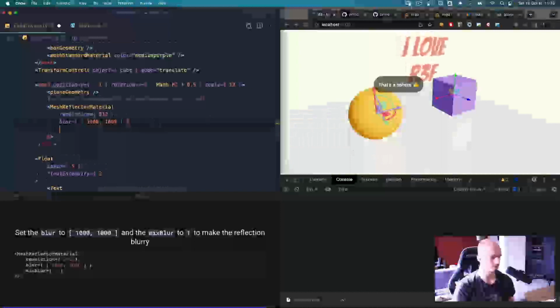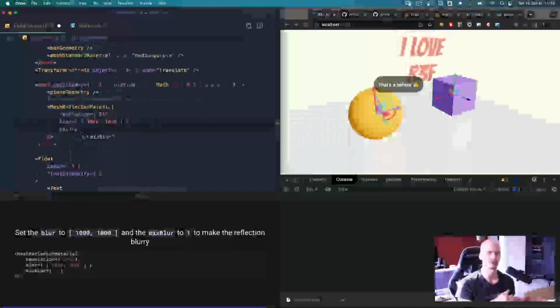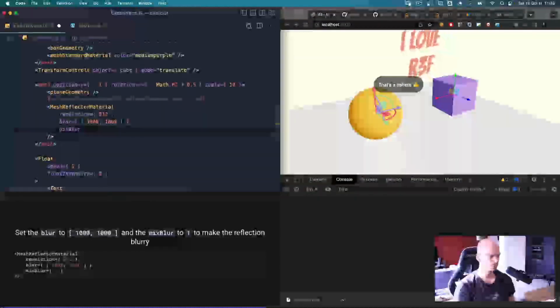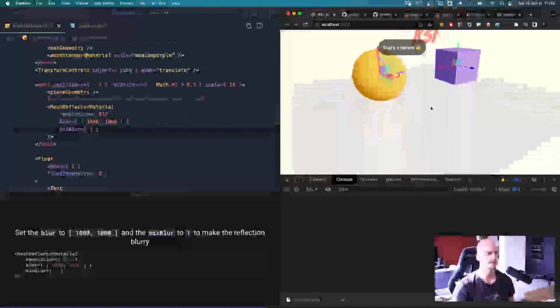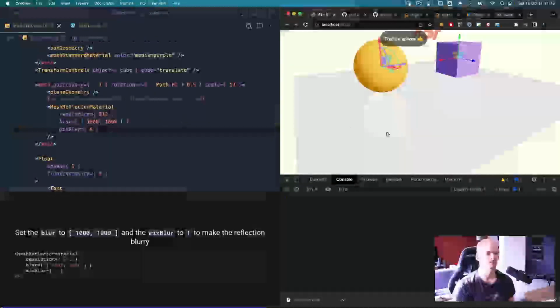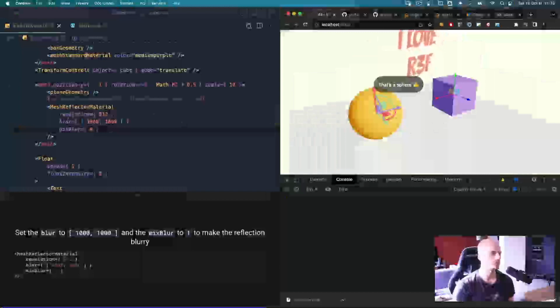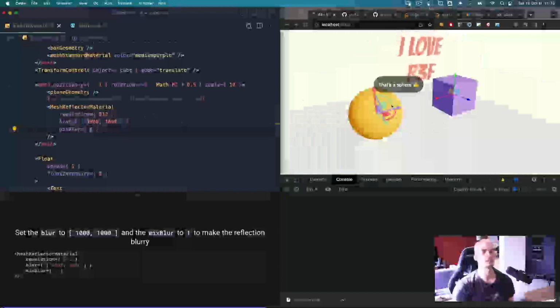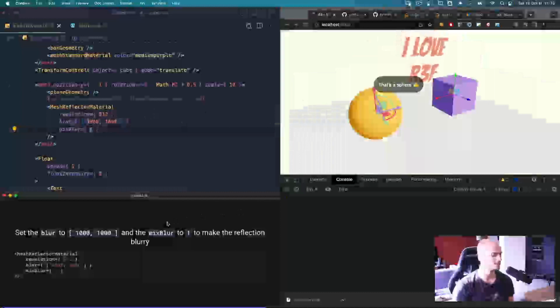And then we need to put something else, which is a mix blur, which is going to mix between the non-blur version and the blur version. So we want a fully blurred version. So we're going to put 1. So it's between 0 and 1. And see now, the reflection is fully blurred. And if you put 0, there is no blur. So your blur is not being used at all. So I like to have it really blurred like this.